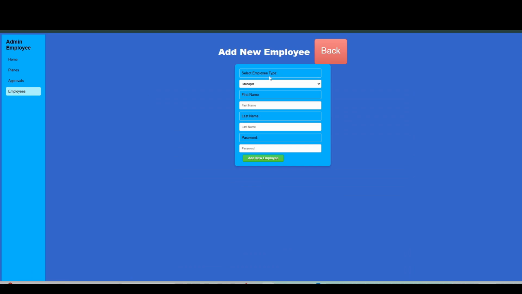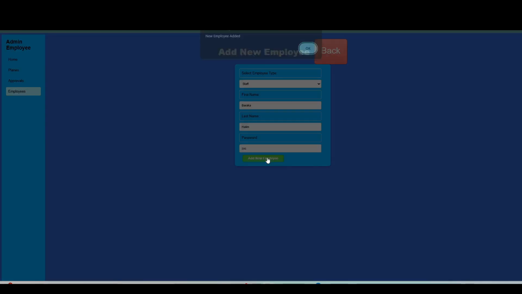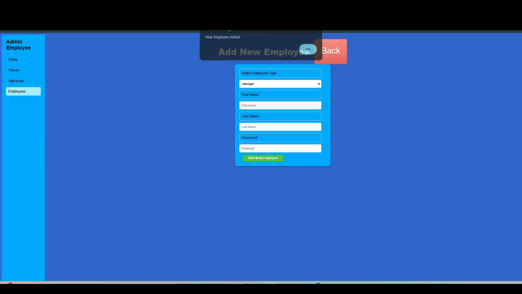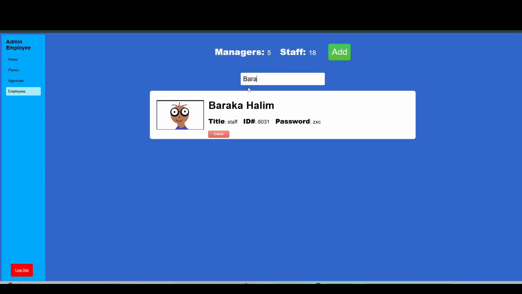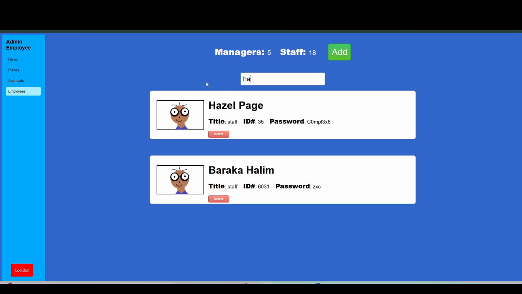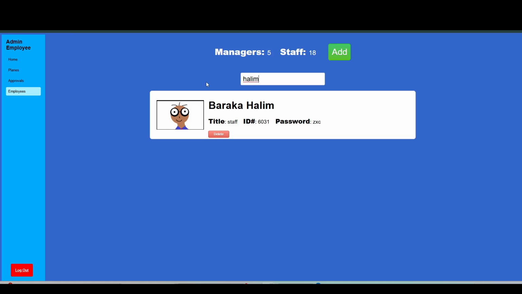Let's go ahead and add a new employee. I'm going to add a staff member. Let's call him Baraka Halim, and the password is something for now. Let's add this employee, and let's go back and see if it's here. Baraka, you see we have a new employee. Let's put the last name, and here you can see the last name as well.